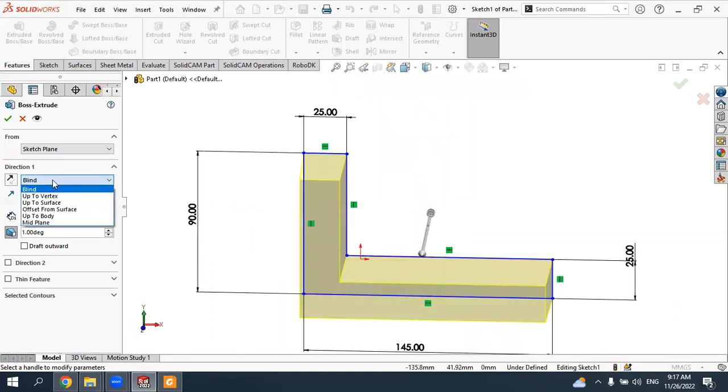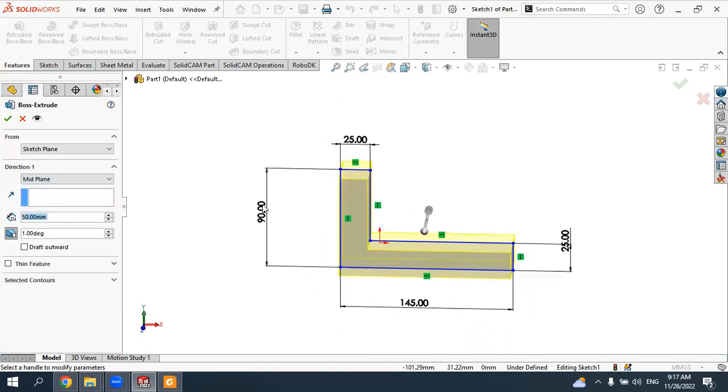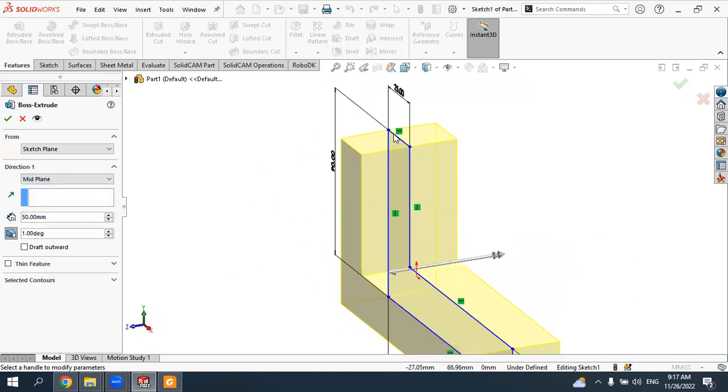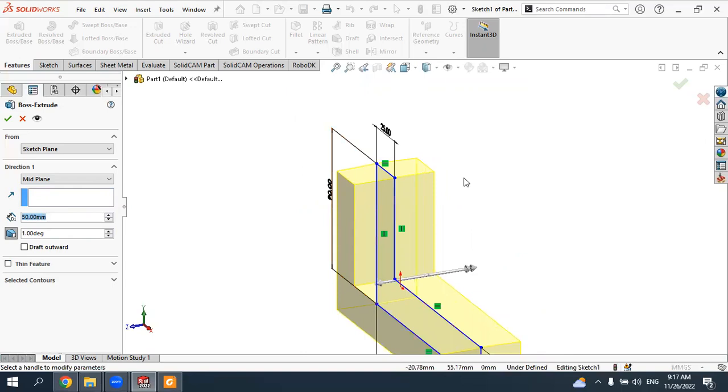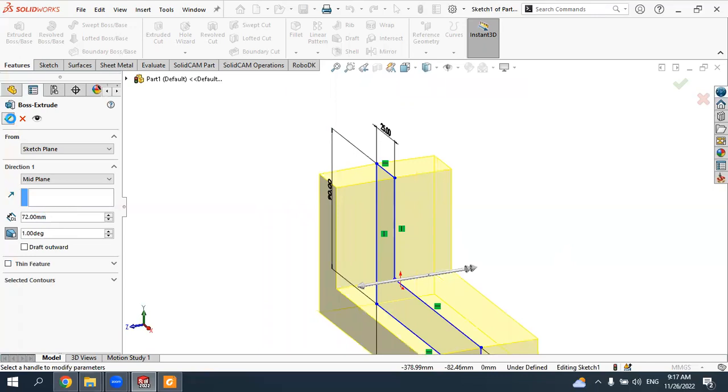So here we use the blend option. So you can make the mid plane also. It means that if you select the mid plane, our sketch plane is the blue one. If you select the mid plane, it will increase the distance of 50. So the total distance of this extrude will be 50, so 25 in that direction and 25 in the z direction. So let's make this value 72, and here let's click OK.